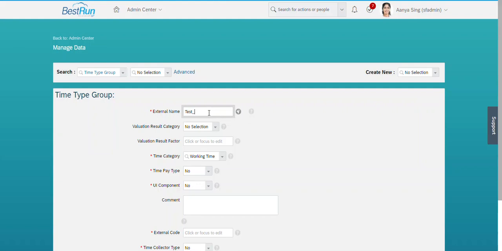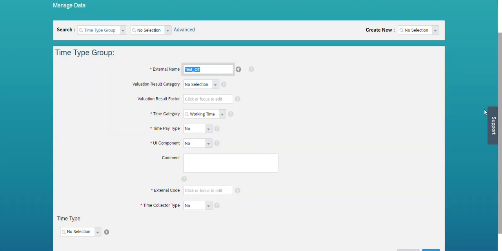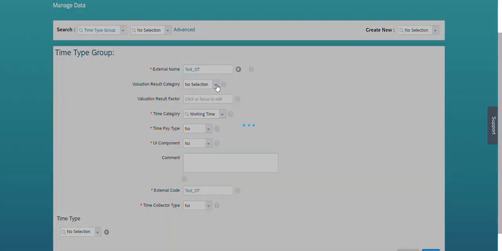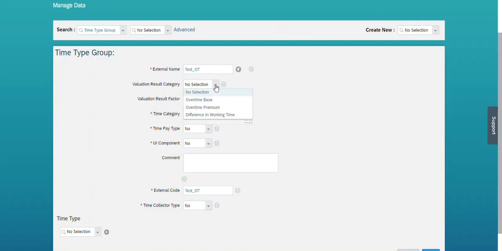Test OT. Okay, this should be overtime base. Okay, or we can just make a different time valuation for that as well. So right now I'm not putting anything as a valuation result category, so I'm putting no selection at this moment.